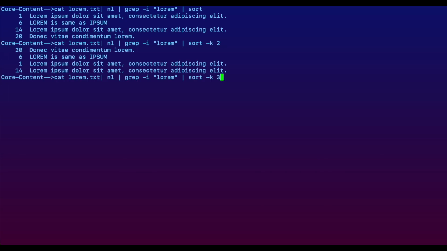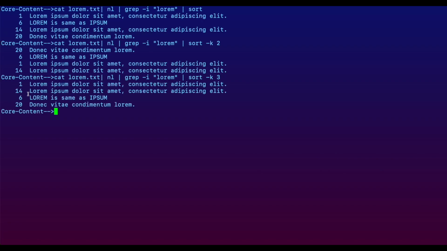Using column 3, if I do the same thing, what's going to happen is, okay, ipsum is first, and so it will be line number 1, 14, 6 and 20. Since P comes before S, the second character is going to define the order, and then V comes at the last, in the end.